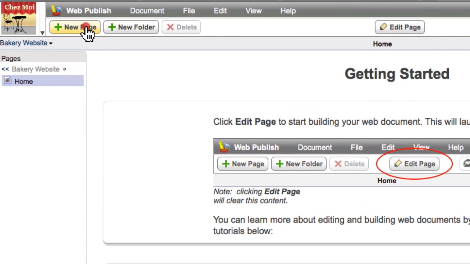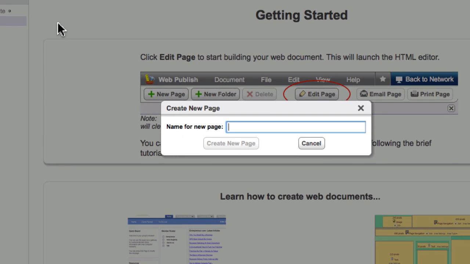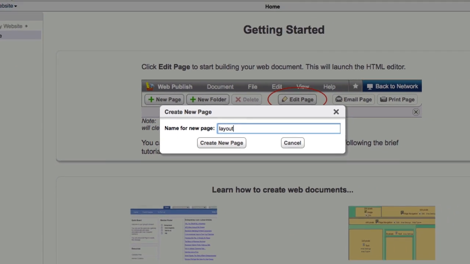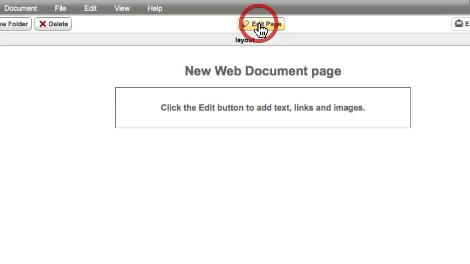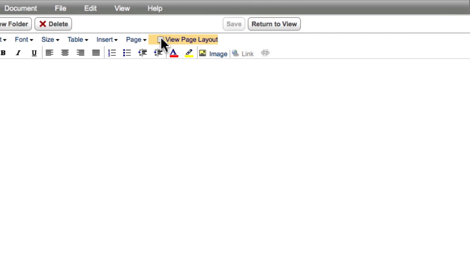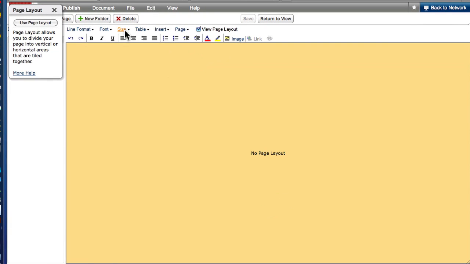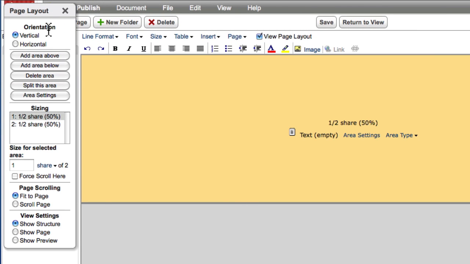Click on the New Page button to create the template page. I like to name the base template page Layout. Open the new page for editing and enable Page Layout by clicking on the checkbox View Page Layout, and then the Use Page Layout button. The Page Layout dialog will appear with options on how to divide the page into content areas.